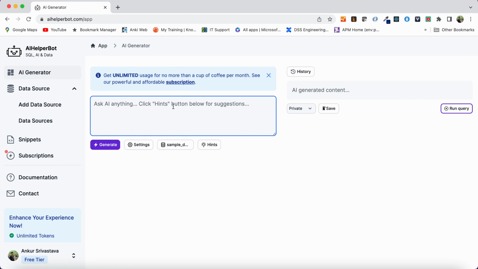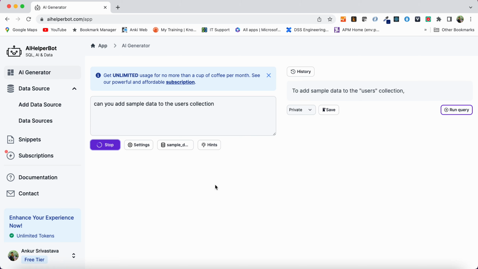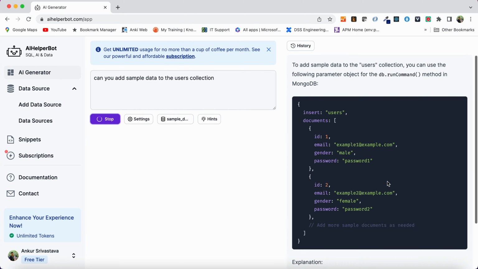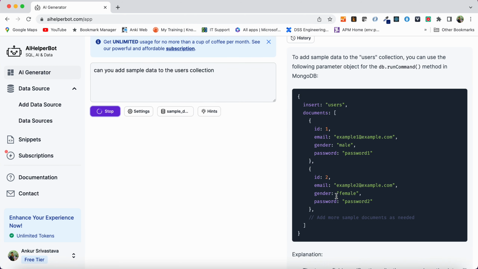So I'll say, can you add sample data to the users collection? That's it. And I'll say generate. So it will give me a query, right? A NoSQL query, which I can use to insert this sample data to my collection, right? So this is cool, right?